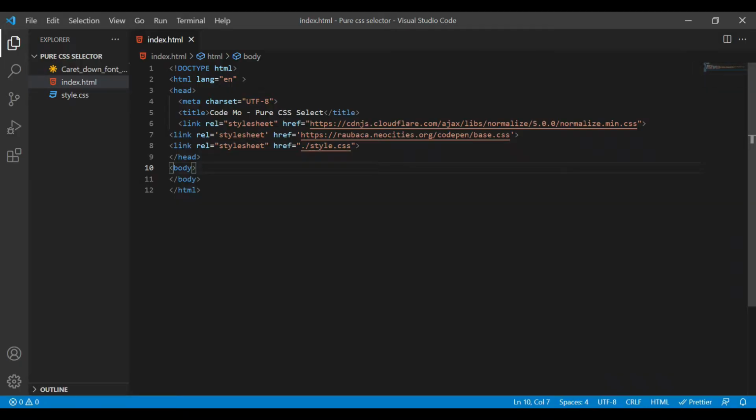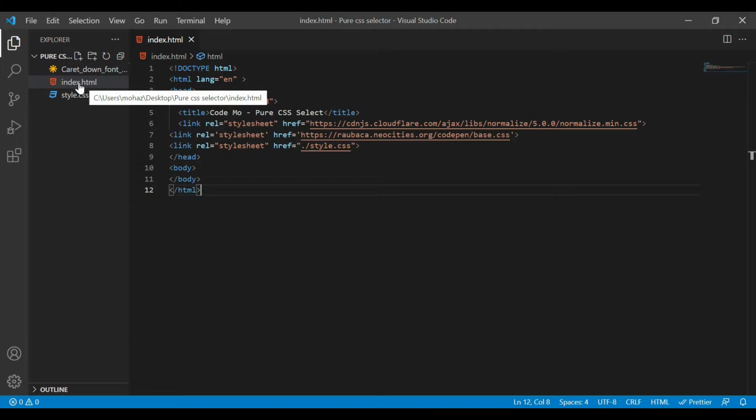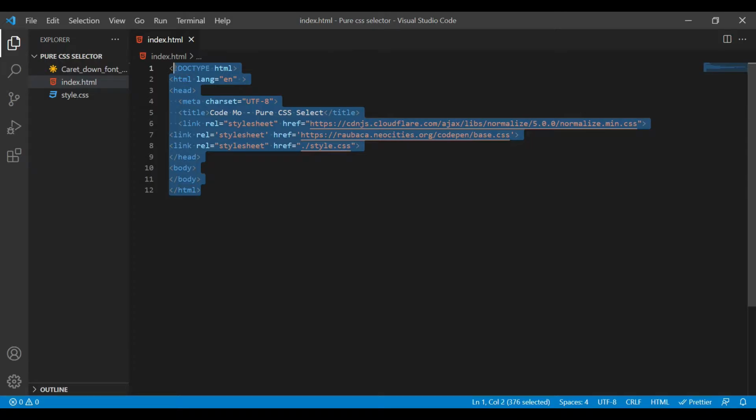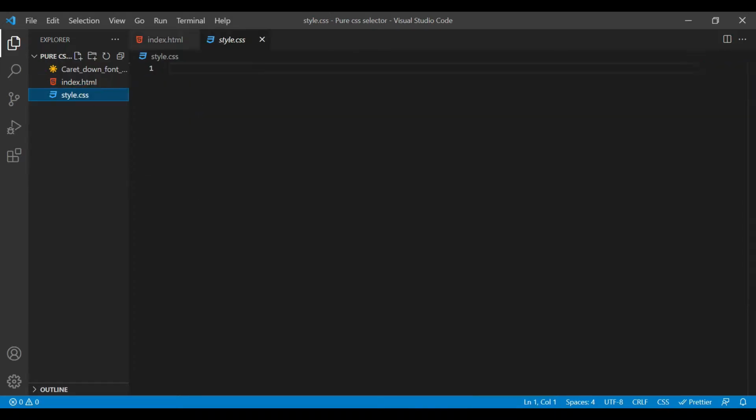In today's tutorial, we will learn how to create a pure CSS select using only HTML and CSS. So here we're going to create pure CSS select. Also, you can see here I'm in my text editor. In my text editor, I have created two files. One is index.html and one is style.css. Here you can see I have the basic HTML structure. Also in my style.css, I have nothing, but later we are going to add some code.